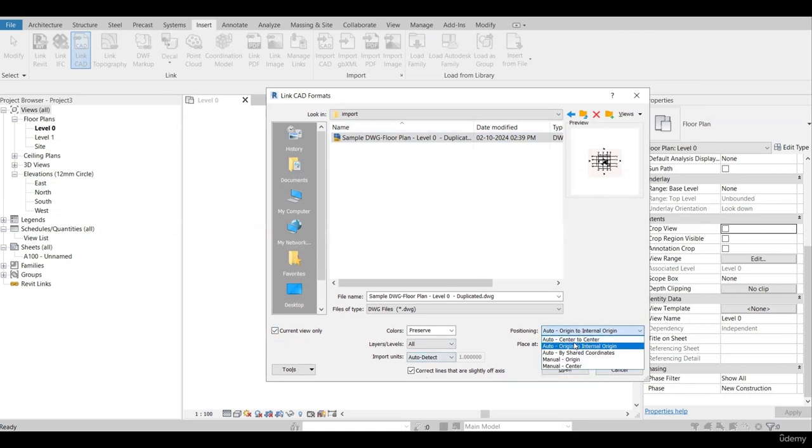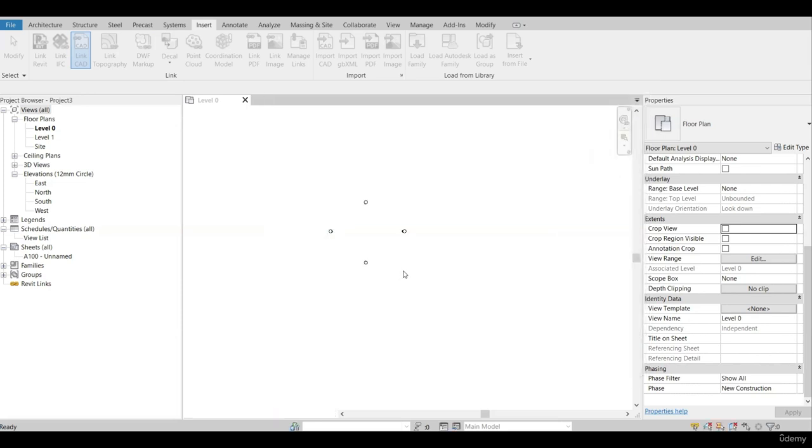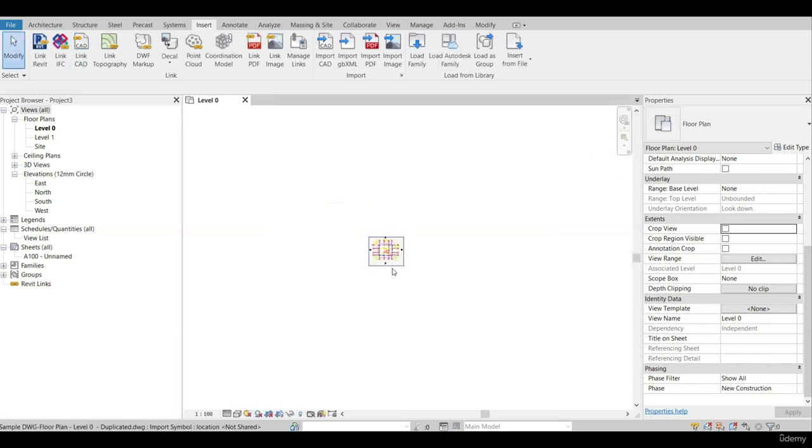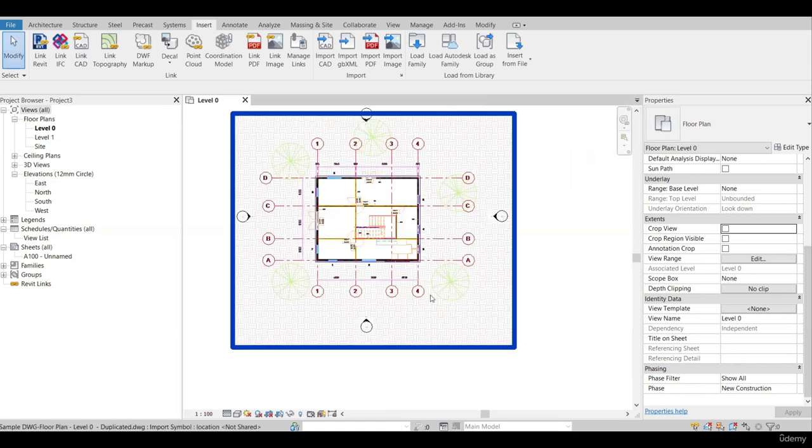So here for positioning, if you want to make it auto center to center, or by origin to internal origin, or keep it by shared coordinates auto, you can go for these options. Or if you want the manual center or manual origin position, you can do it manually as well. Okay, so let's go ahead using auto origin to origin and hit OK. Now you can see the CAD file is now linked.